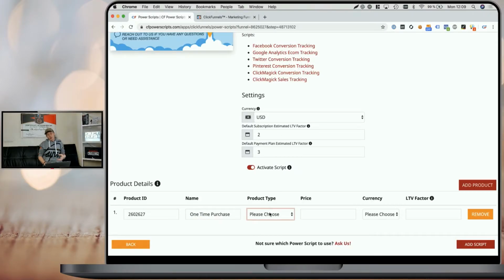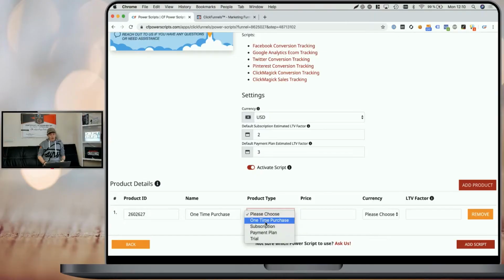Now the next thing we need to fill in is the product type, where you can pick between one-time purchase, subscription, payment plan, and trial. Now not every tracking platform supports all of these types. So if this, for example, were a subscription product and we pick subscription here, it will track it as a subscription with a predicted lifetime value on Facebook. But within Google Analytics, it will simply be tracked as a regular purchase, showing the first payment of that subscription. So in that case, it's a one-time purchase, and we're just going to pick that.